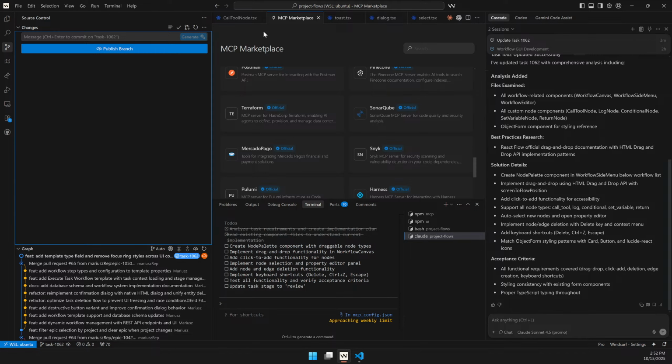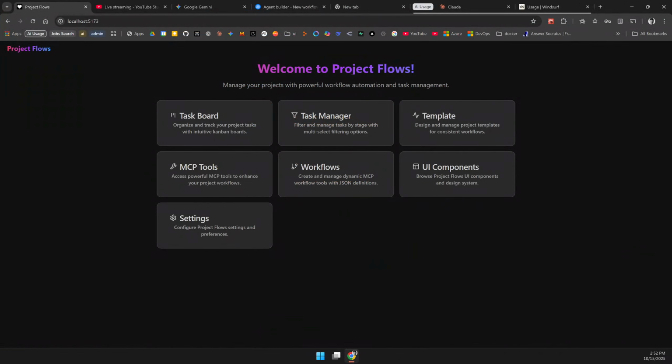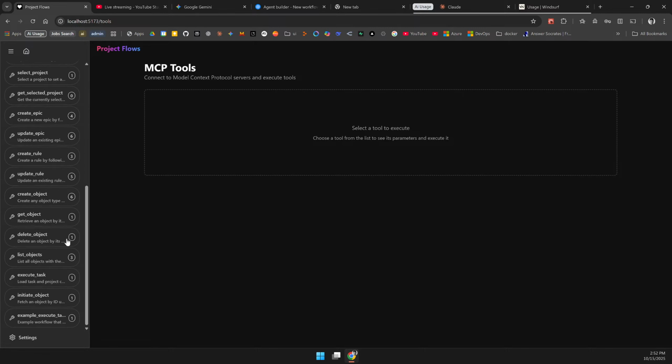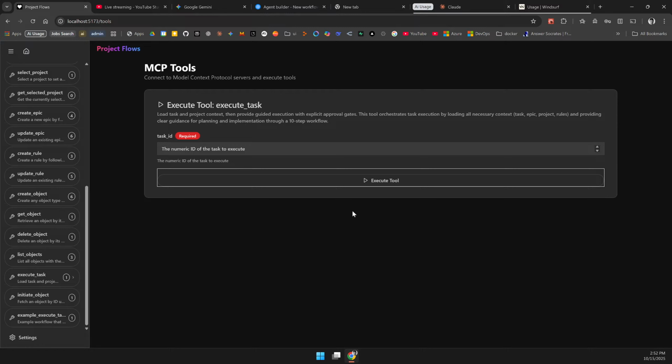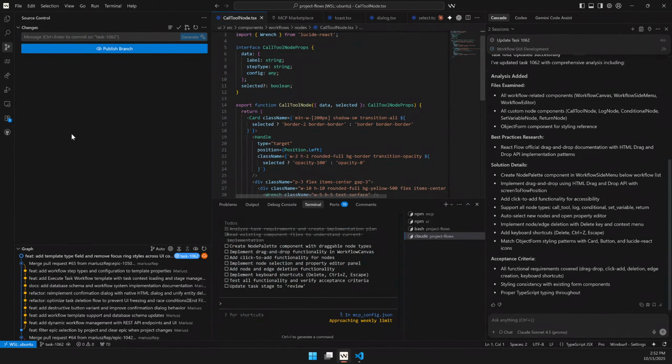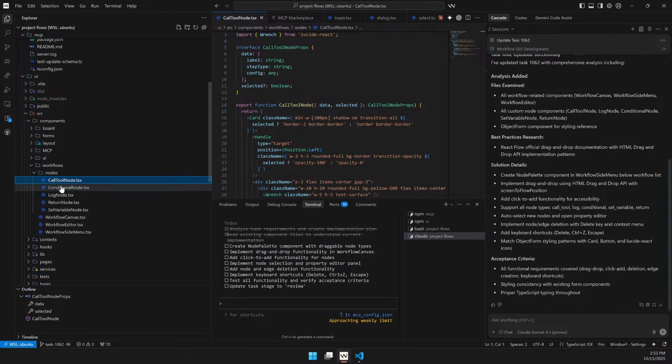Right, are we doing anything? No. Oh yeah, we can go in here to see the tools I was talking about. So MCP tools, and over here we should have our example execute tool, example execute task workflow. That basically should be a replica of execute task. Now, as I did mention in the previous video, if we look at execute task, okay.